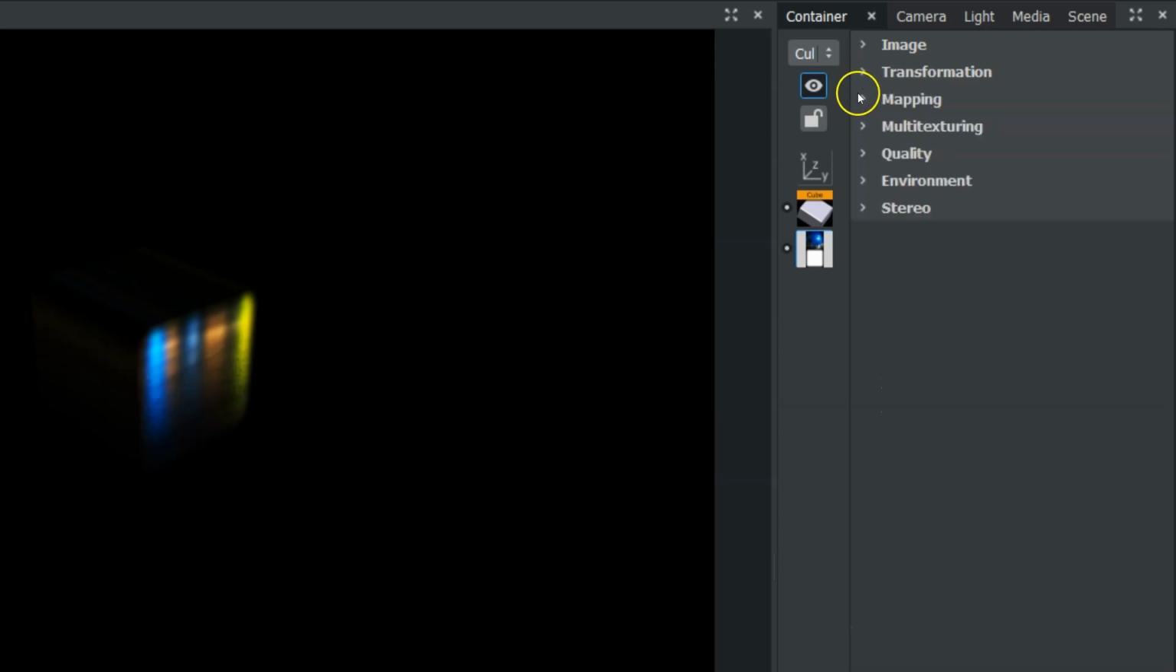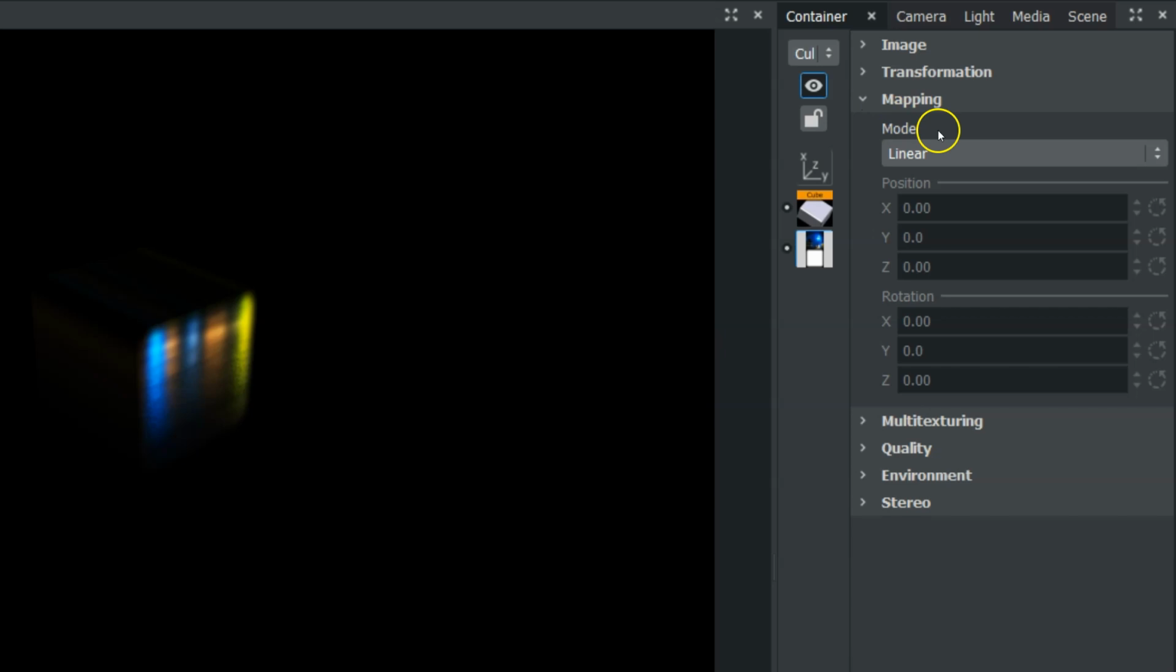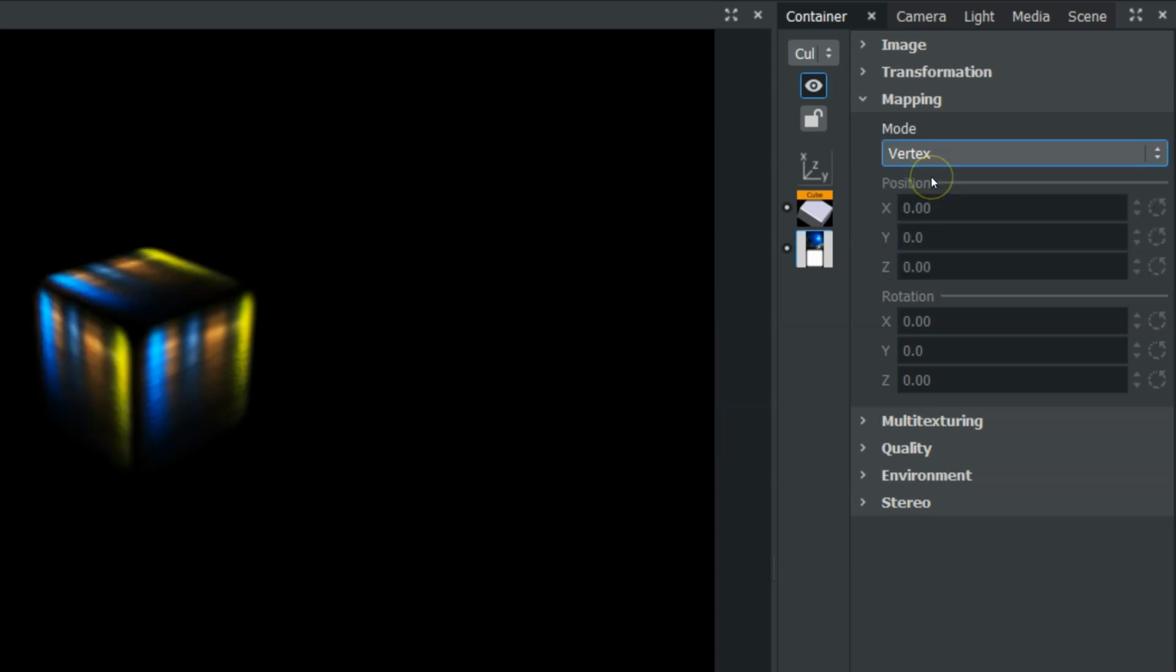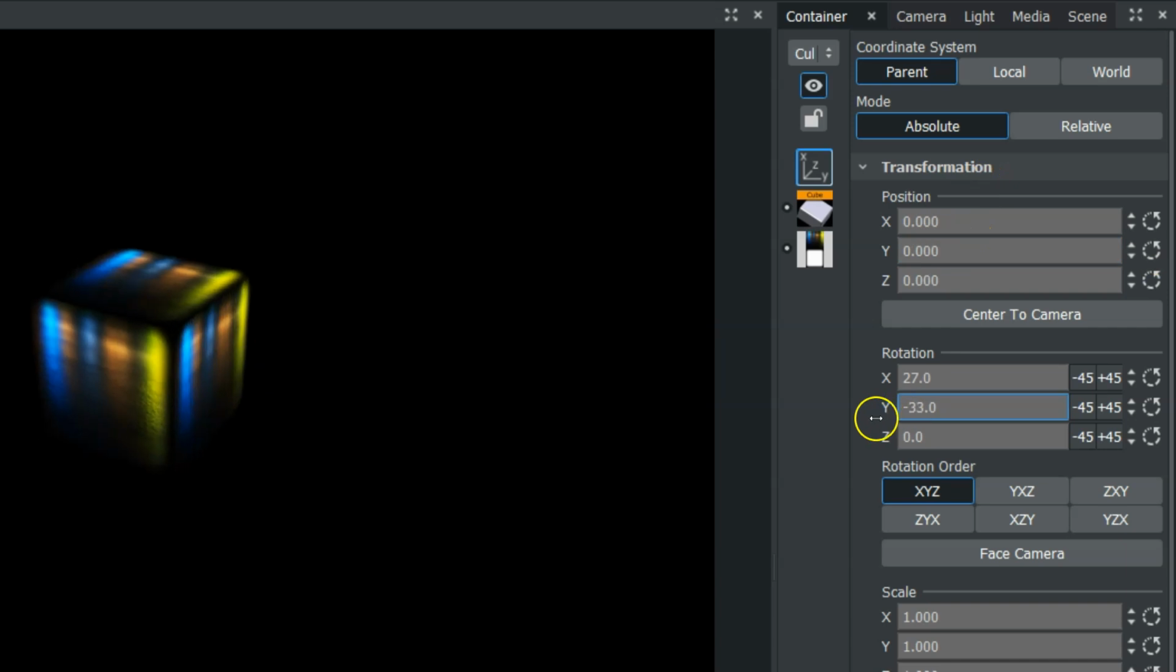Underneath transformation, you have the mapping properties, and the mode is always set to linear by default, but these can be changed as well. So we can come down here and change it to vertex, and you see when we change it to vertex that it maps it to every corner of this cube. So as we rotate it here, it's on every side of the cube.